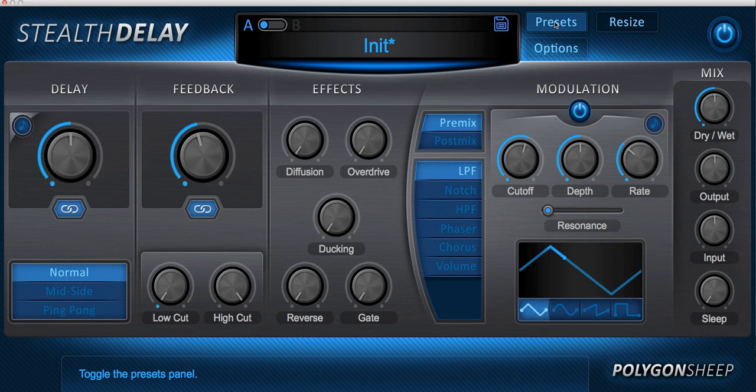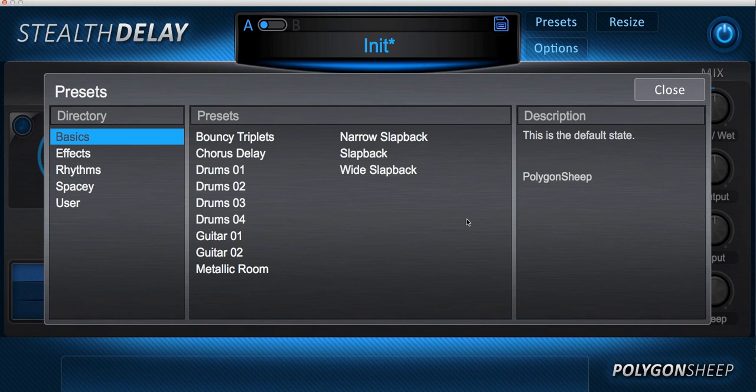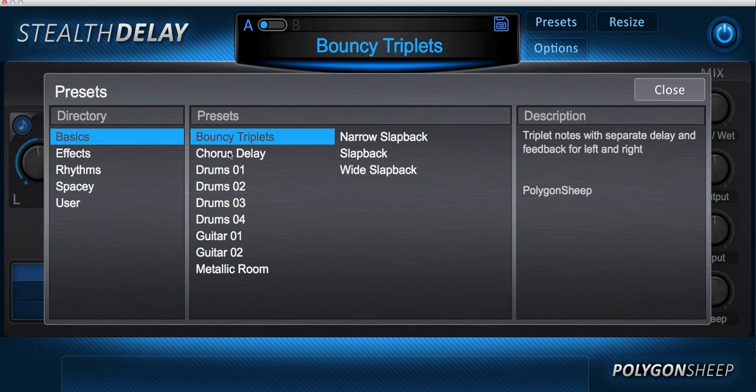To the right of that, the Presets button will open up the Presets Manager, where you have a directory structure, the preset names, and the description. Clicking through the names will load it.